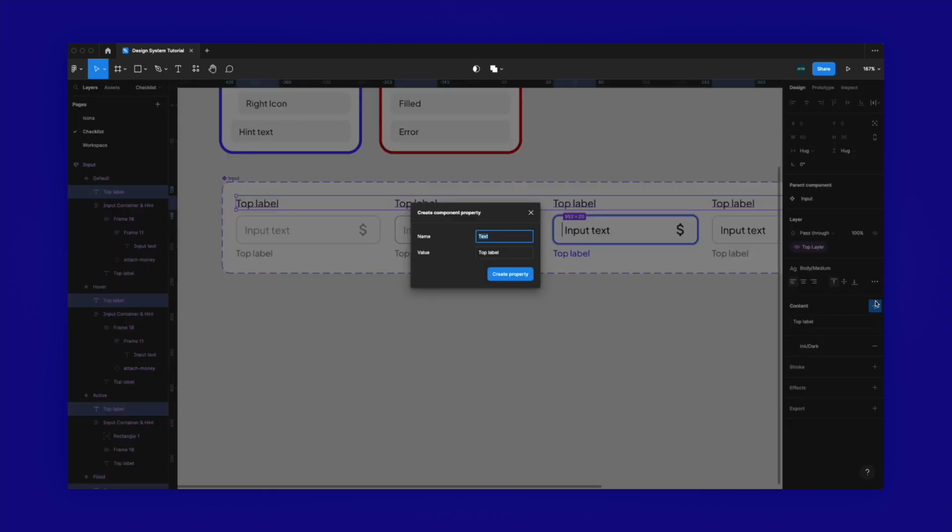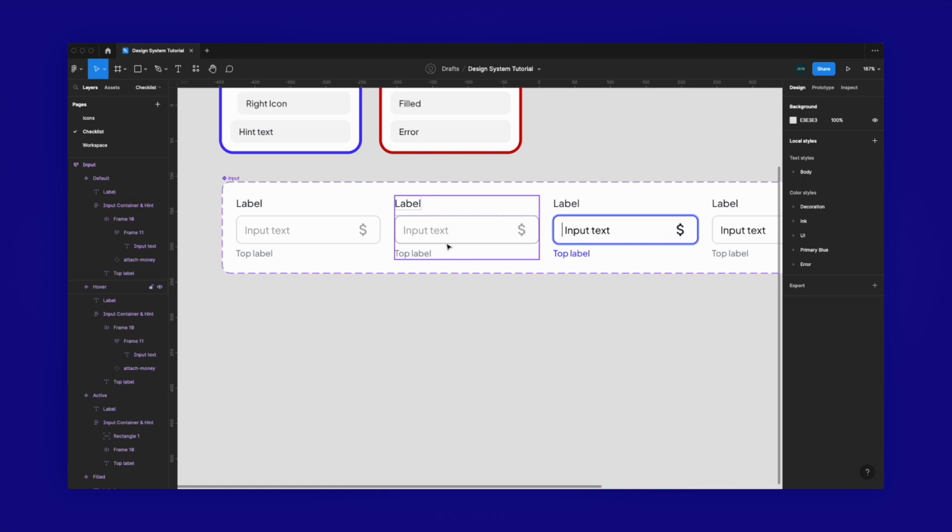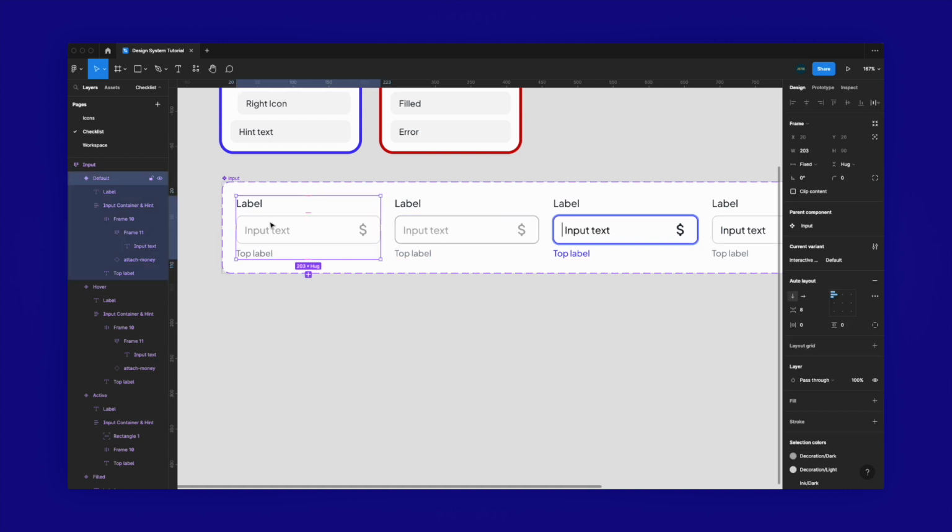And we're also going to create a component property for the text, and we're going to call this again top label, but I'll just indent it with an arrow. I'll just call it label. See, it's changed all of the text to label, and it's going to allow us to do something cool, which I'll show you later. So we've done it for the top label.